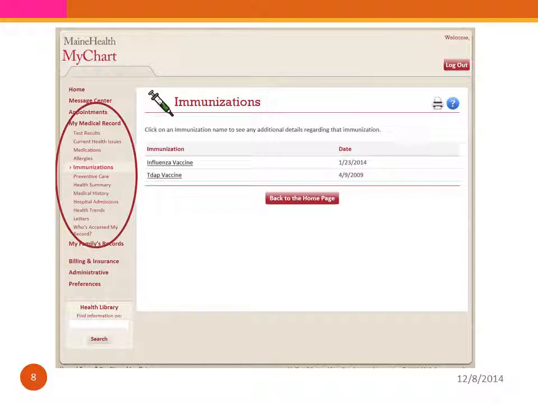My Medical Record allows you to follow your current health issues, check your medications, view your health summary, and more. This is where you can visit to see your test results. Most test results are released after 4 business days, a few after 10 days. Some, like HIV results, cannot be released to MyChart. Ask your provider when you can expect to see your results posted.